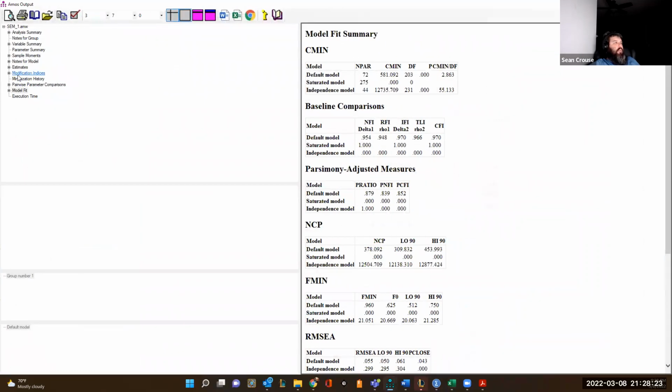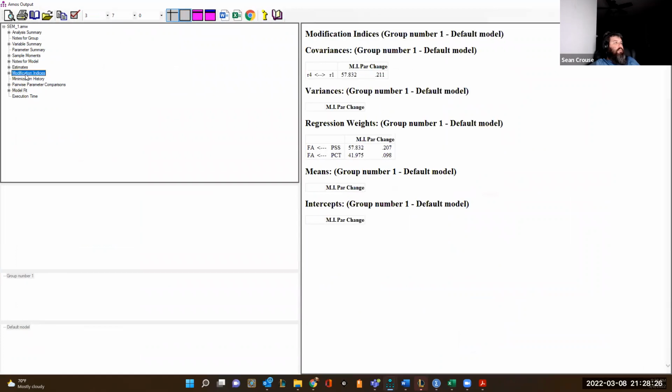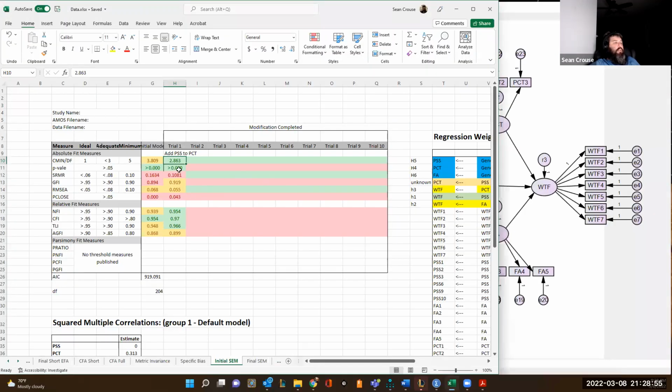So this is our model fit again, and we look at our modification indices. So now we see that there's only one covariance between R1 and R4, which we said we can't do. And then only two small regression weight changes. And again, PSS on FA and PCT on FA, which both don't make sense because neither of these should impact how familiar you are with aviation. So since we don't have literature to support either of those, at this point we can basically just say that our SEM model is complete. Adding PSS to PCT gave us our finalized model.